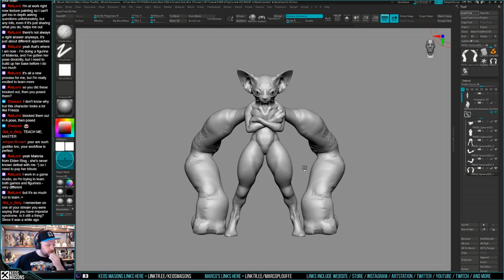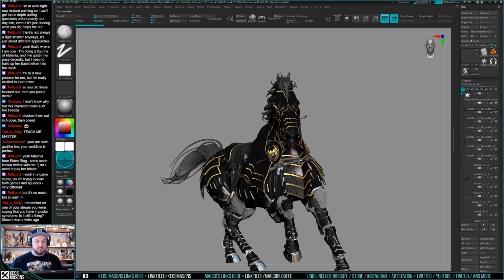I work in a game studio, so I'm trying to learn both games and figurines. Very different. Yes, it is. When I started to learn figurines, I just did it on my own, and I really liked it.